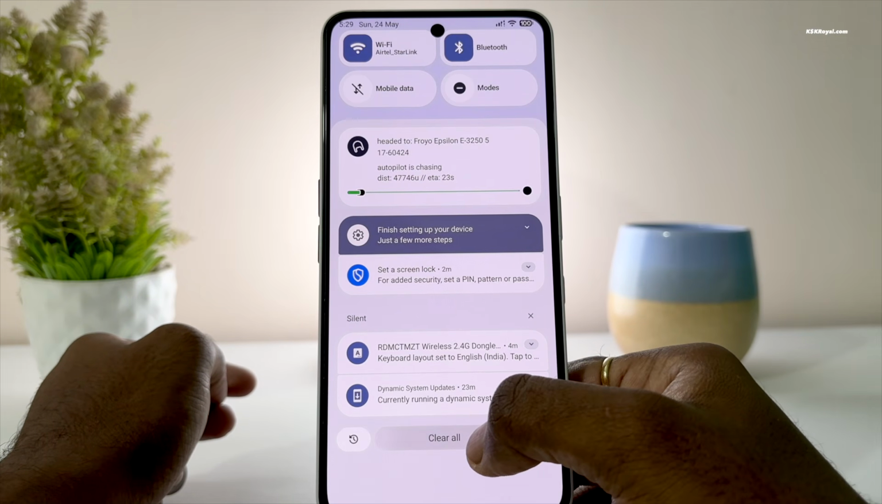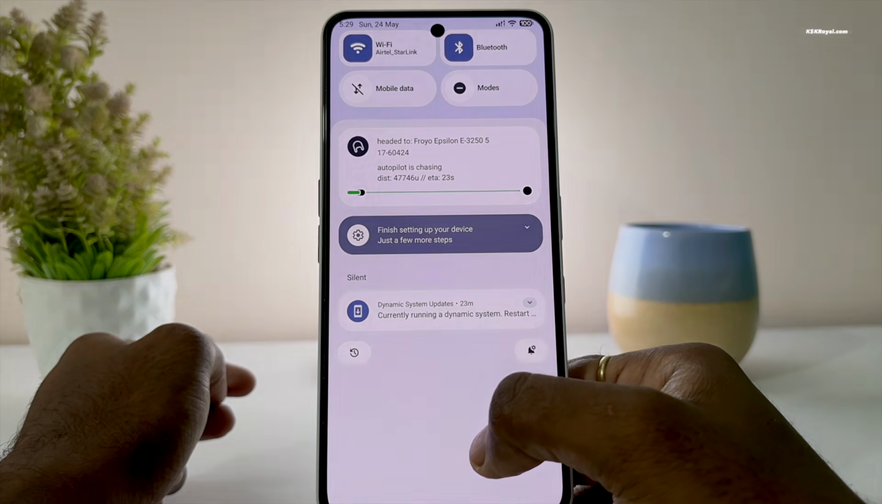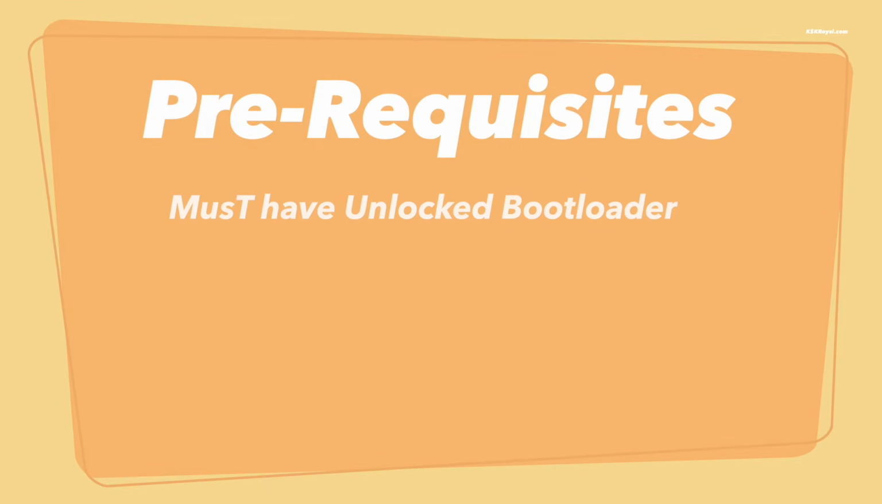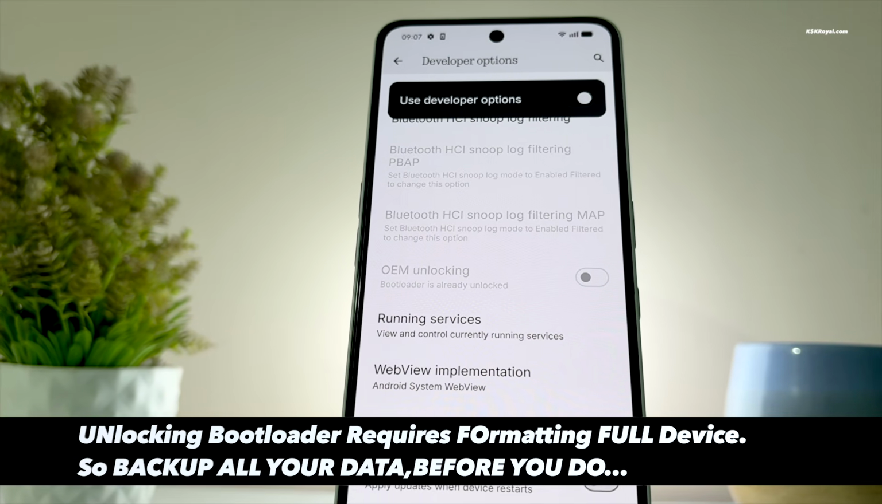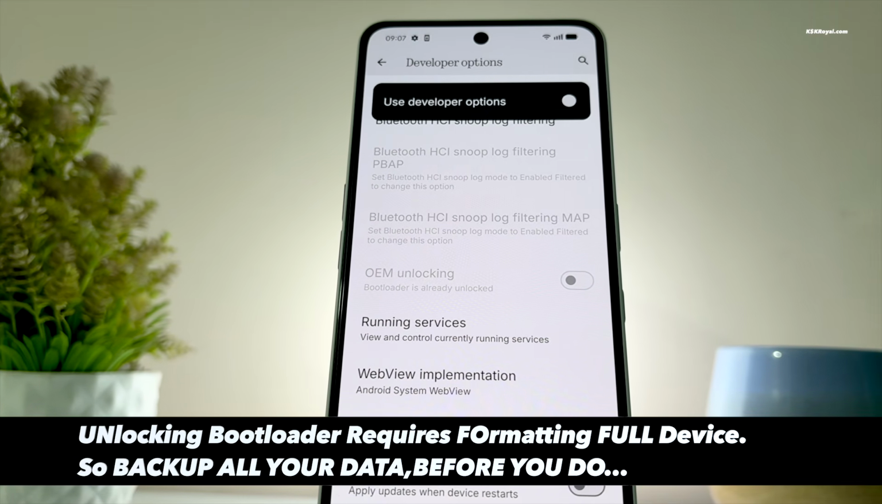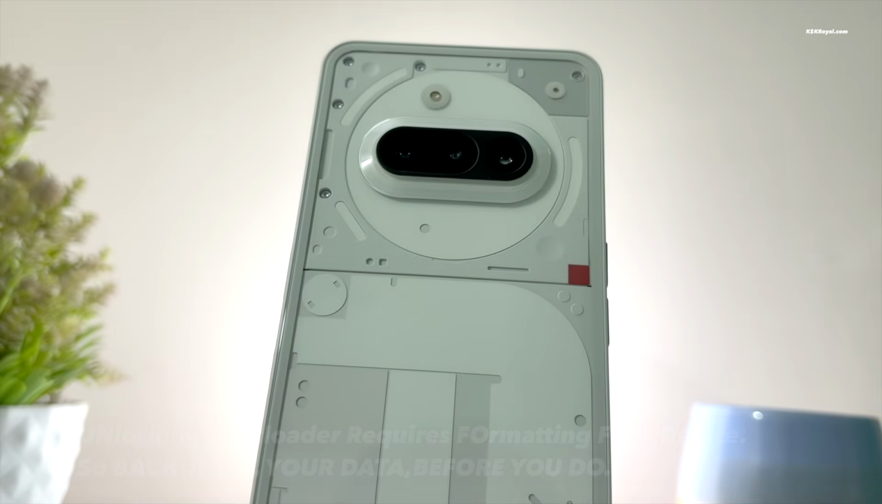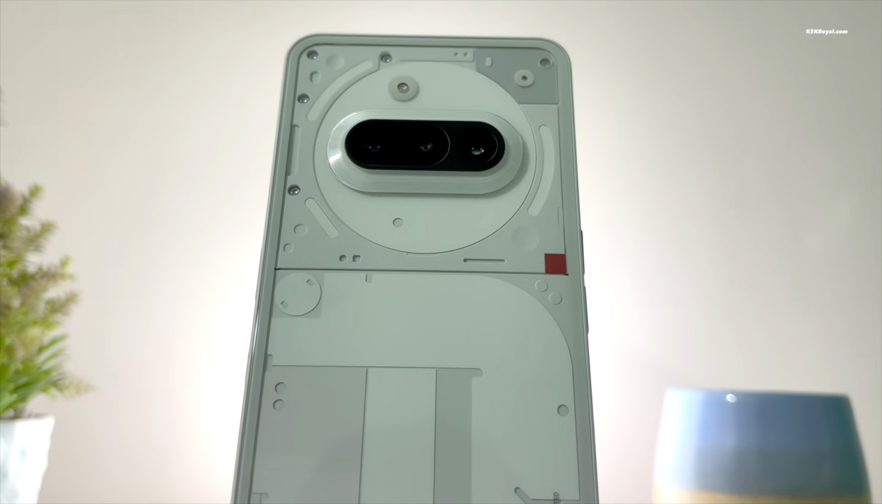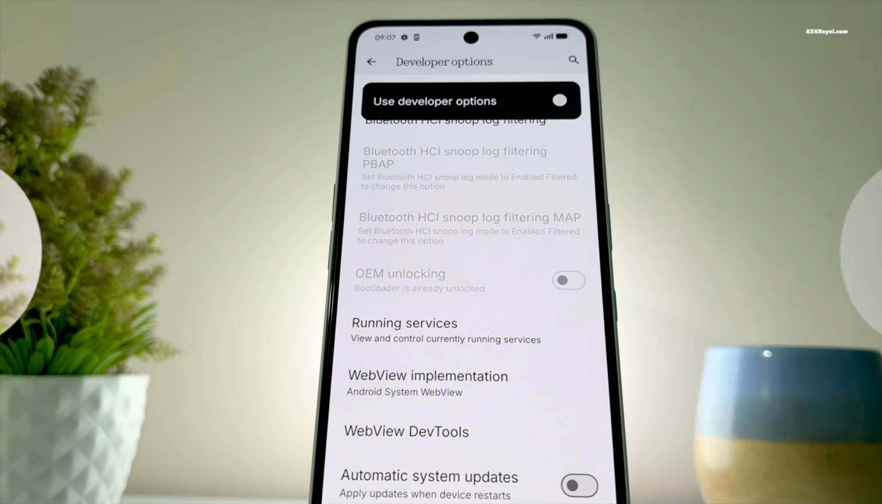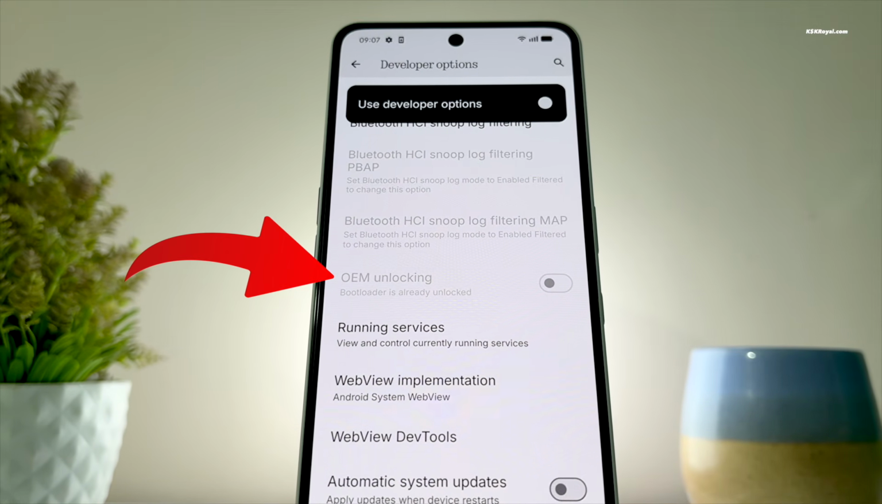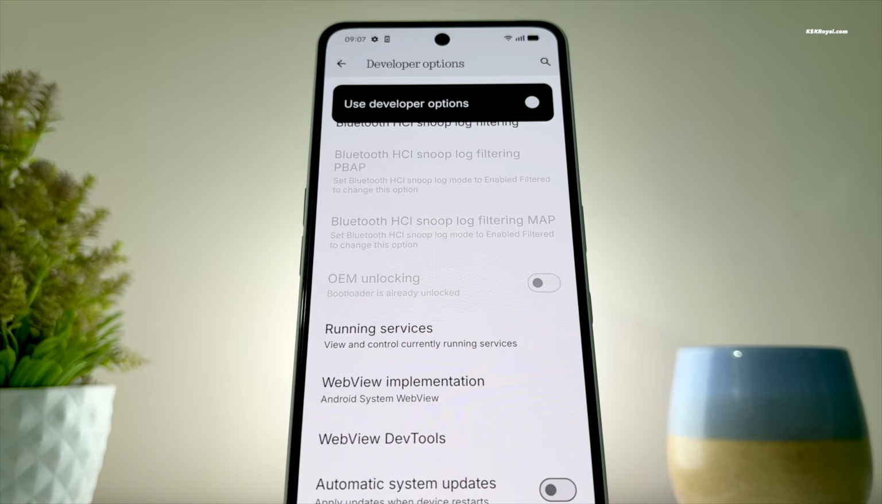Before proceeding, make sure your device meets these requirements. Your device must have an unlocked bootloader. This is very important, otherwise you won't be able to run Android 17 using this method. Now for this demonstration, I will be using my spare Nothing Phone 3a, which already has its bootloader unlocked. You can search online for instructions specific to your device about unlocking.